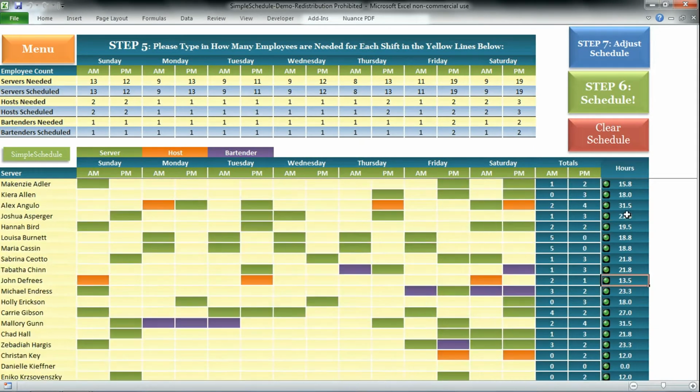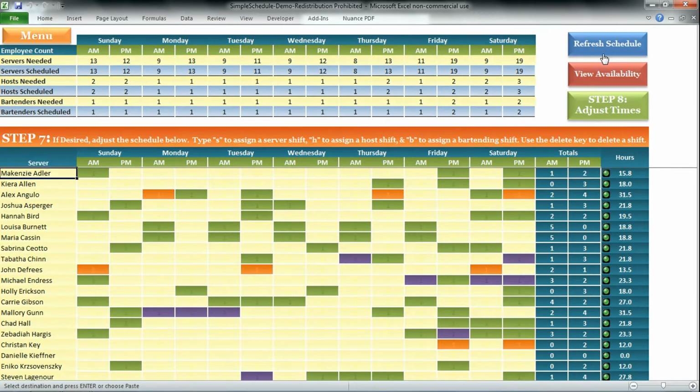The hours over here provide you an estimate of how many weekly hours somebody is scheduled total. It'll have a yellow light if somebody's getting close to overtime and a red light if they're getting very close. Obviously you have total shifts scheduled, and green shifts are for servers, orange are for hosts, and purple are for bartenders. A manager can come into step 7 and adjust the shift.